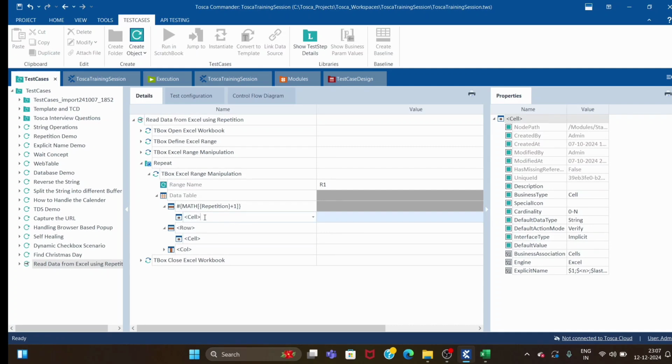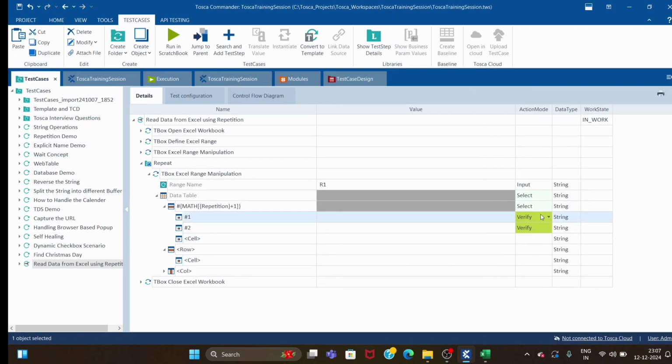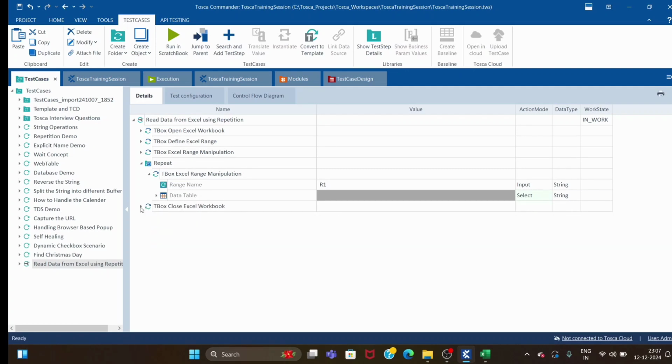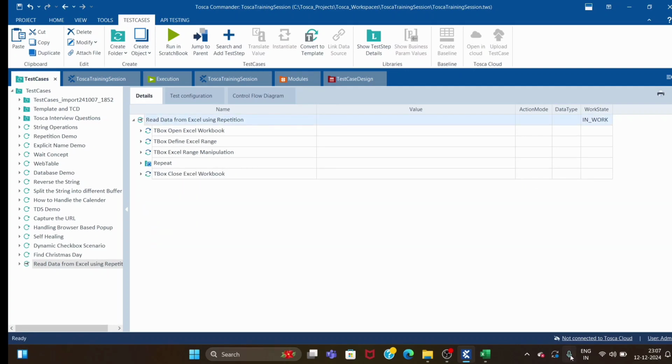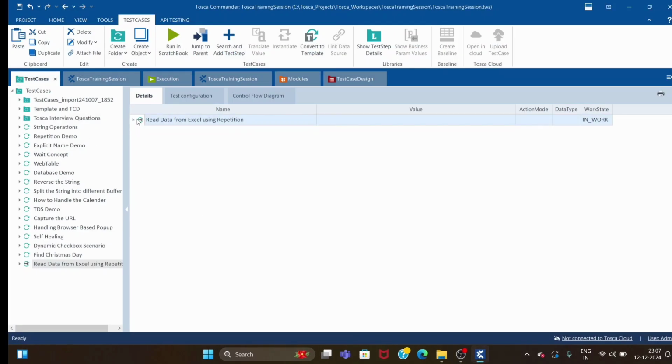I want to read cell 1 and cell 2. I want to buffer them, I don't want to verify. Employee ID 1 and employee ID 2. So I am buffering employee ID 1 and employee ID 2 from each row. Then at last we will close the Excel. Just let me first close this and then run the test case.